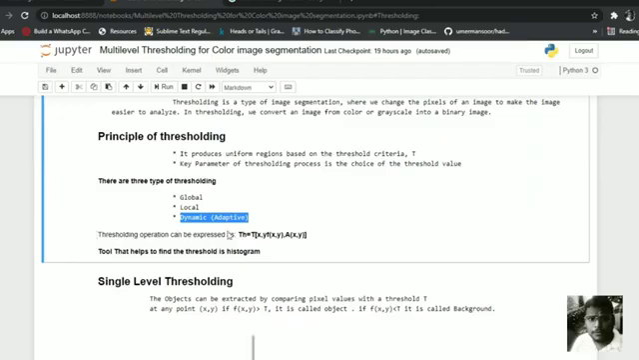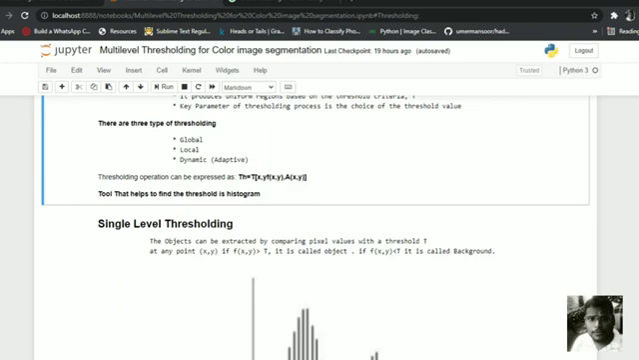The thresholding operation can be expressed as T = T(x, y, f(x, y), a(x, y)). In this, x, y are the spatial coordinates, f(x, y) is the gray level of the pixel, and a(x, y) is some local property of the image. A tool that helps to find the threshold is the histogram. We can use the histogram graph to find the threshold value. By using the histogram, we can easily find the threshold value.